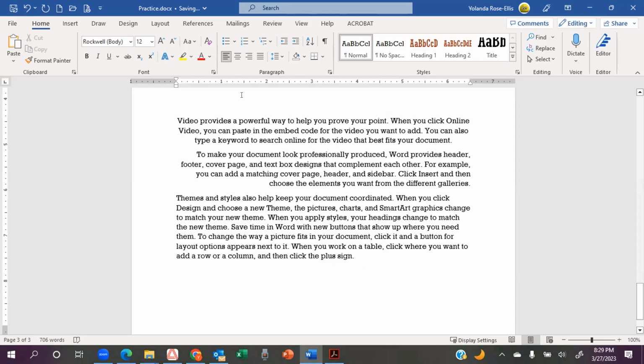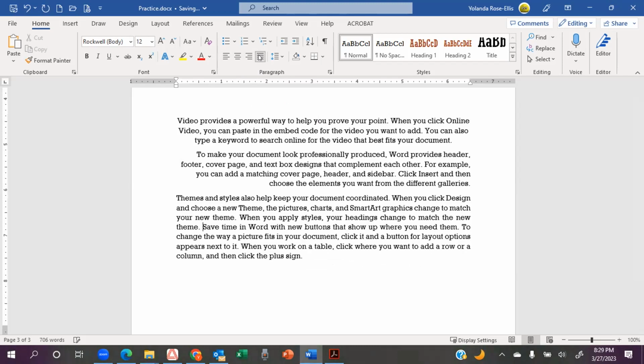So now let's go back to the horizontal alignments and the fourth one. What's the fourth one? Justify. Let's click justify. So when you do justify, you could see that the left side of the paragraph touches the left margin. You can see that. And the right side of the paragraph touches the right margin.